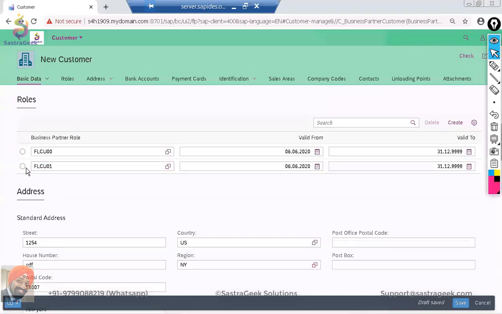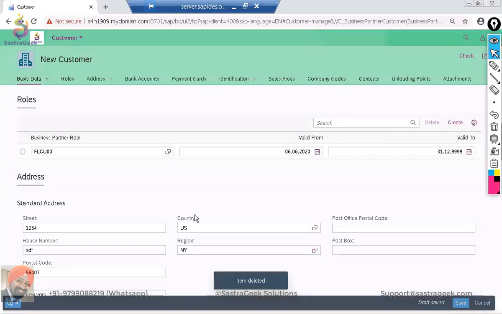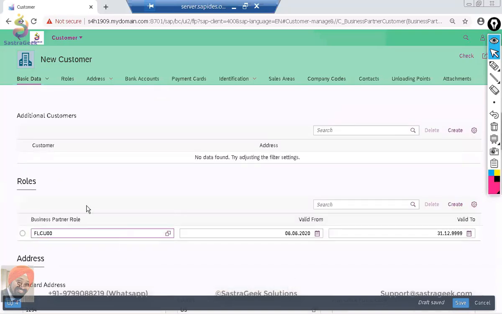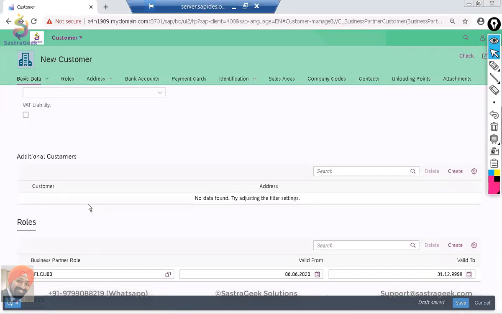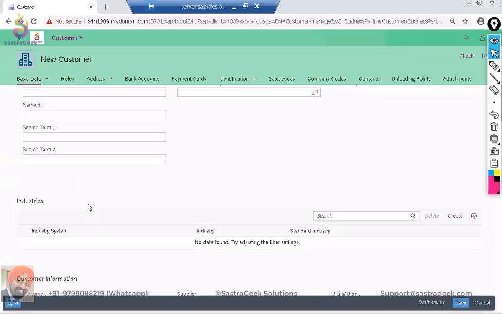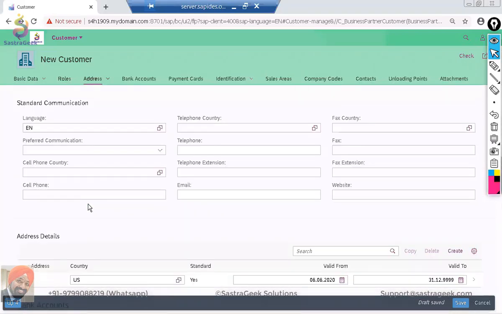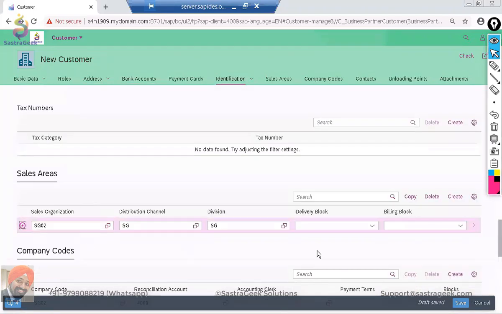I will just also try one more thing. I will just try to delete this role. This issue was also there in 1809, with FLCU00 and FLCU01. It was not allowing us to create together, so we needed to implement a note to get it fixed. So the same thing I'm trying here. I will also need to delete the sales area. Let's see if that works.